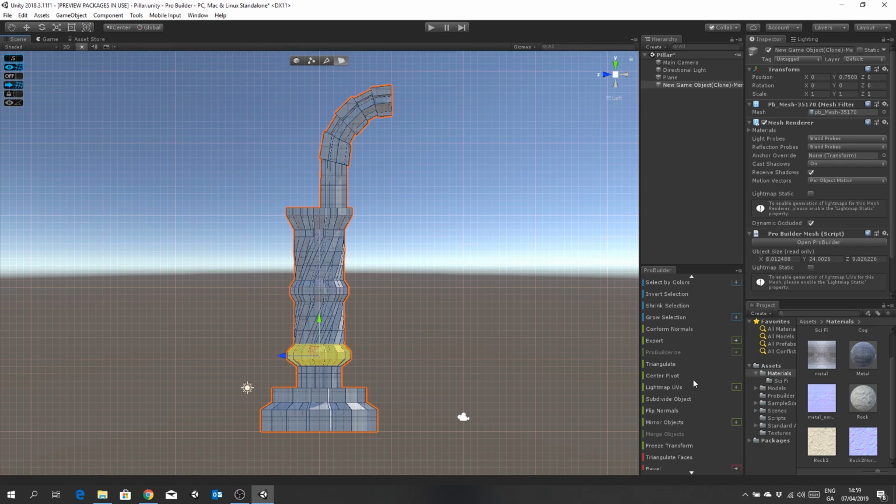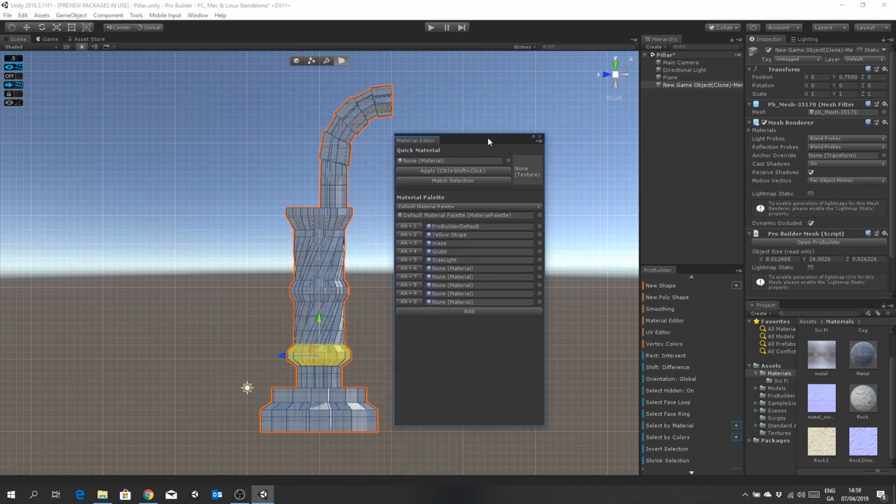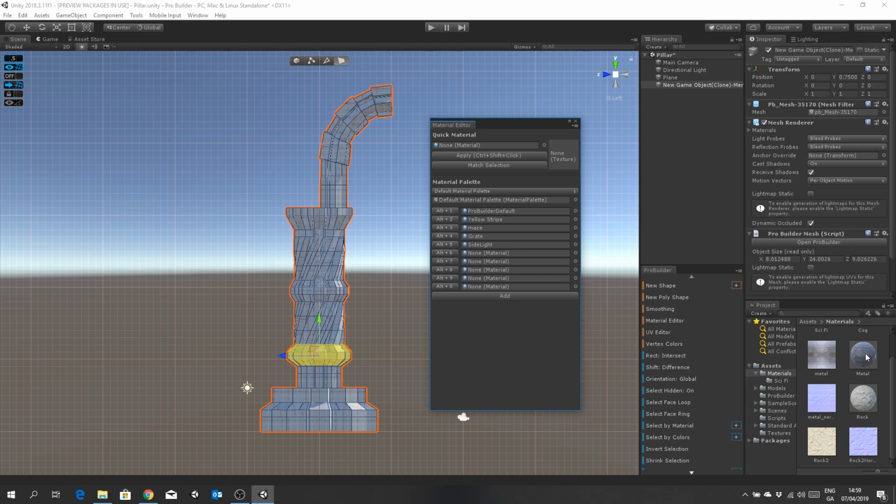Okay. Anyway, go to my material editor, and I'm going to add the metal material and the rock material. So with these faces selected, if I hit the button just next to the actual material, so metal, it'll apply them. Same here. Apply those. I pick all of these.